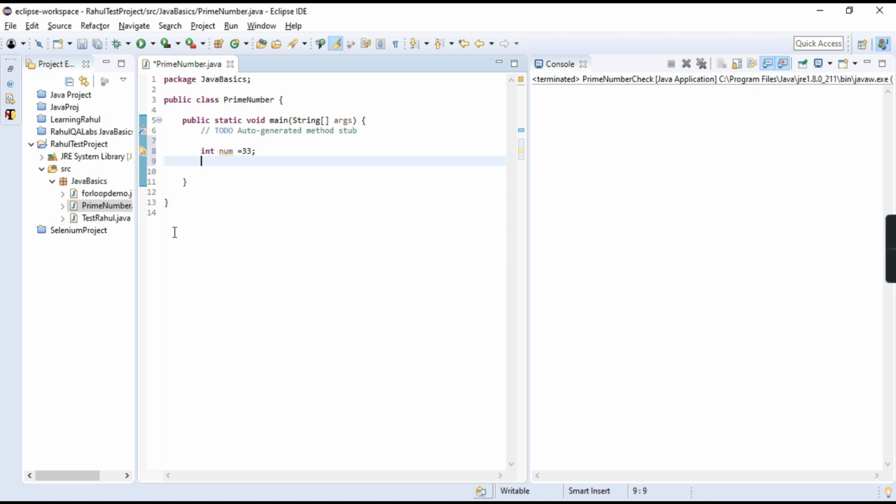Another important thing about prime numbers is that when we want to find whether a number is prime, we'll be making use of loops in Java. There are different kinds of loops like for loop, while loop and do while loop. For today's program, we will use a for loop. So for i is equal to 2, i less than n by 2, i plus plus. You can see a red mark here. That is because I have not defined the variable i. So let's define it as an integer here.